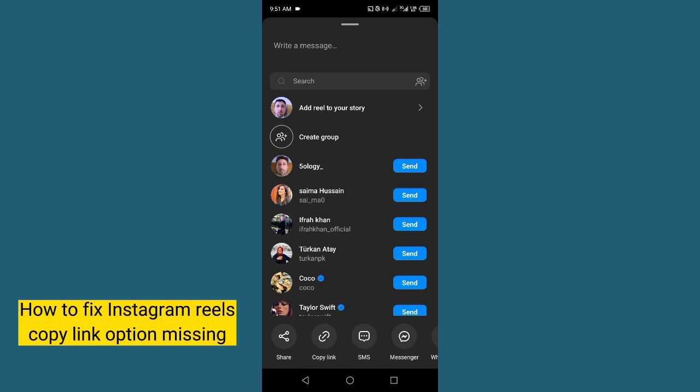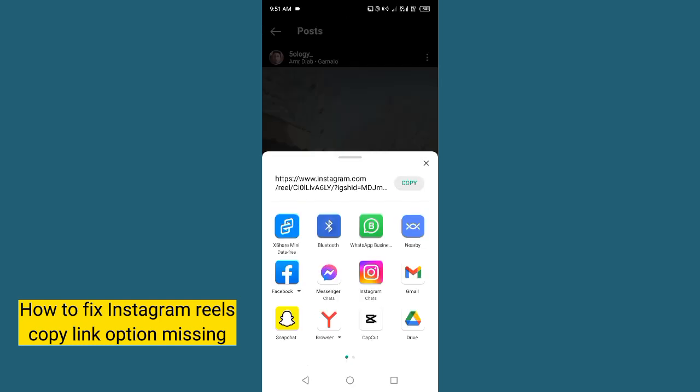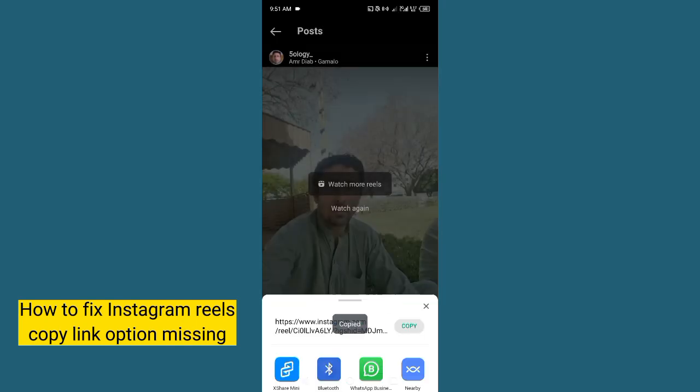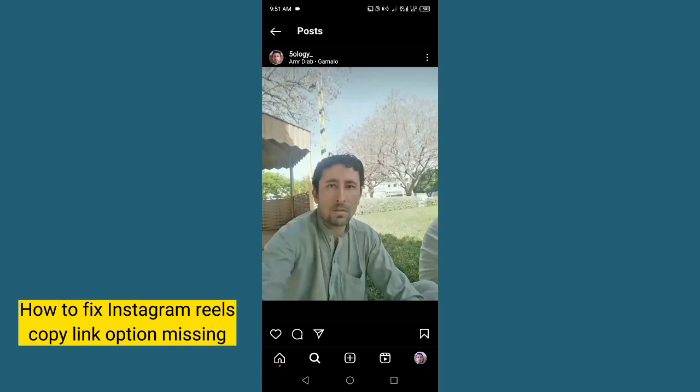Now if you tap on the share button, here you can see the copy option. Tap on this. With this you can copy the link.